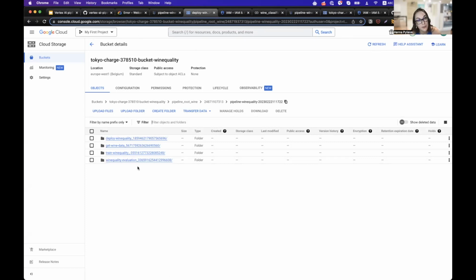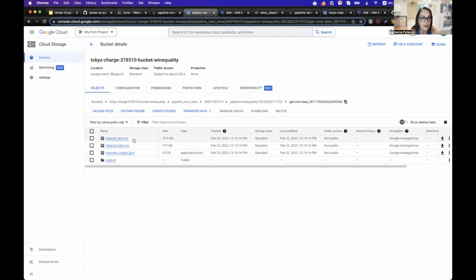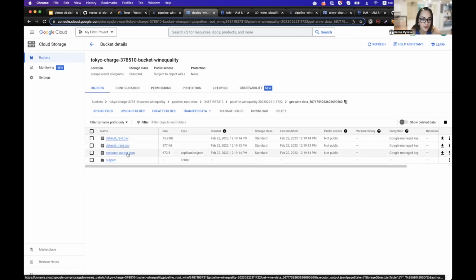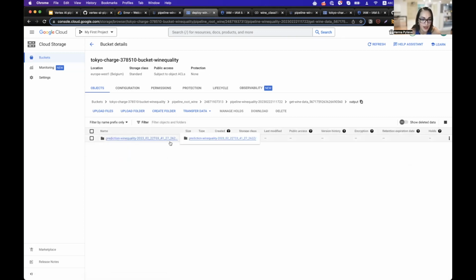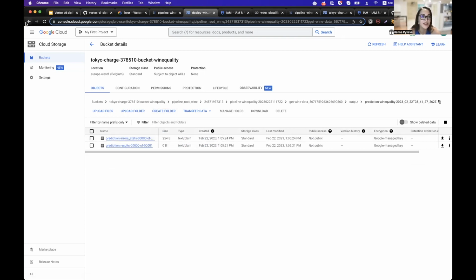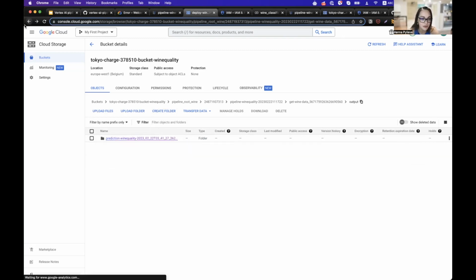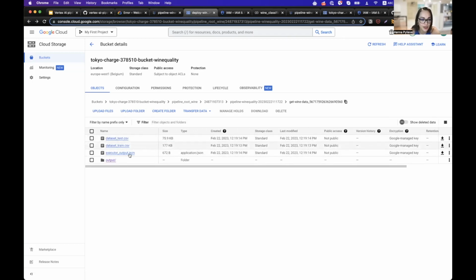After each job run, there will be some files generated because we specified a lot of output artifacts. So after get data, we have in our Google Cloud Storage a test dataset, train dataset, executor output, and output. In output we have some prediction results, and that will be generated on the evaluation step. But after just the preparation step, we'll have those three files. And executor output will just tell you some information about your artifacts. You can then use it if you want to, or you can use it for some other tracking of your experiments.